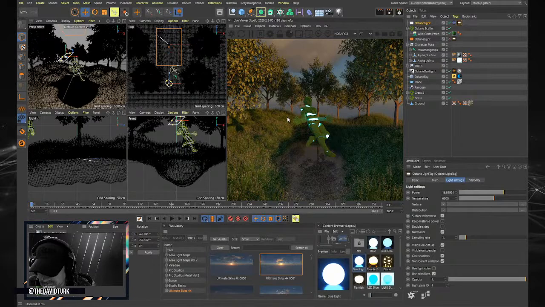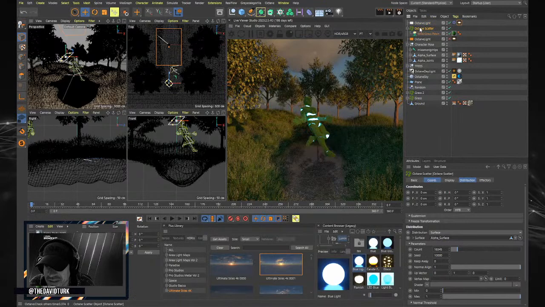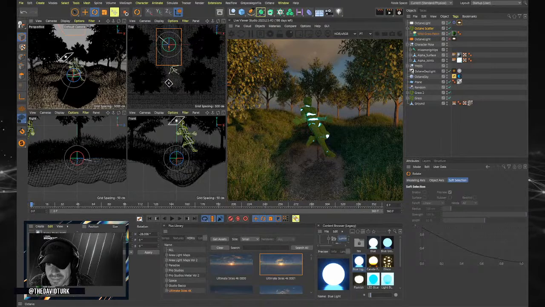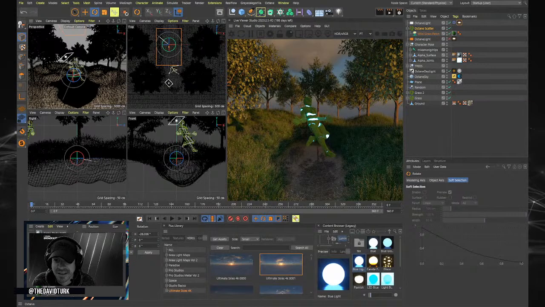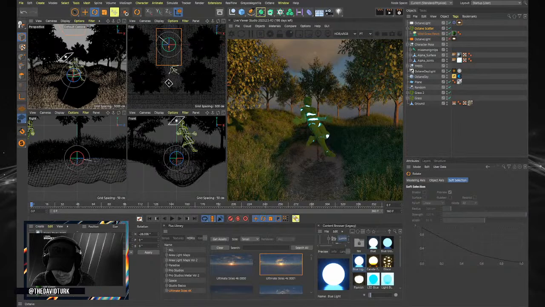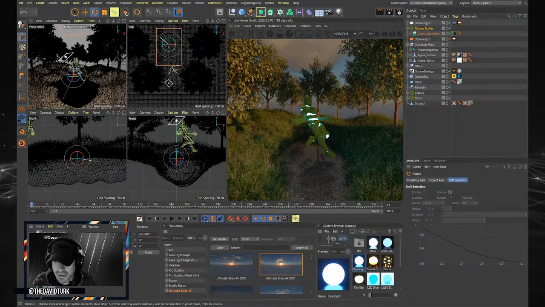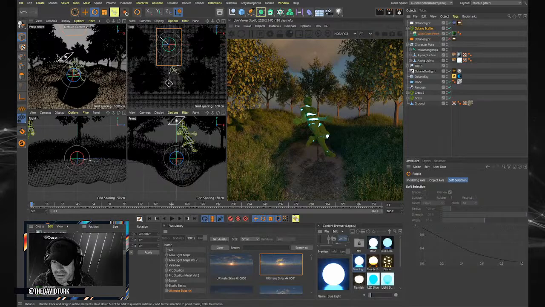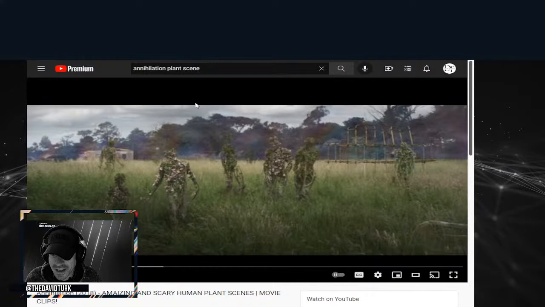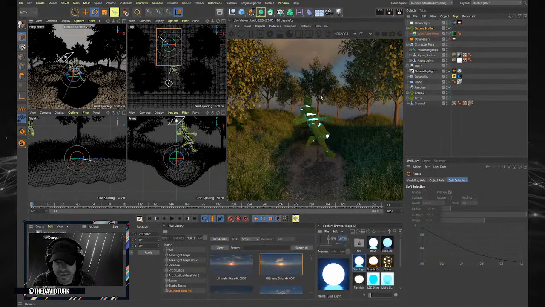Cool, so now we got this scene that's starting to have a sci-fi vibe to it. It reminds me of that movie with Natalie Portman. I forgot the name of that movie. What is the name of that movie? Rosario Dawson. Annihilation. Does anybody remember that movie, Annihilation? There's a scene here where there's these people made out of plants. And I think it'd be really cool if we recreate that in Cinema4D with this little character we got going on here.